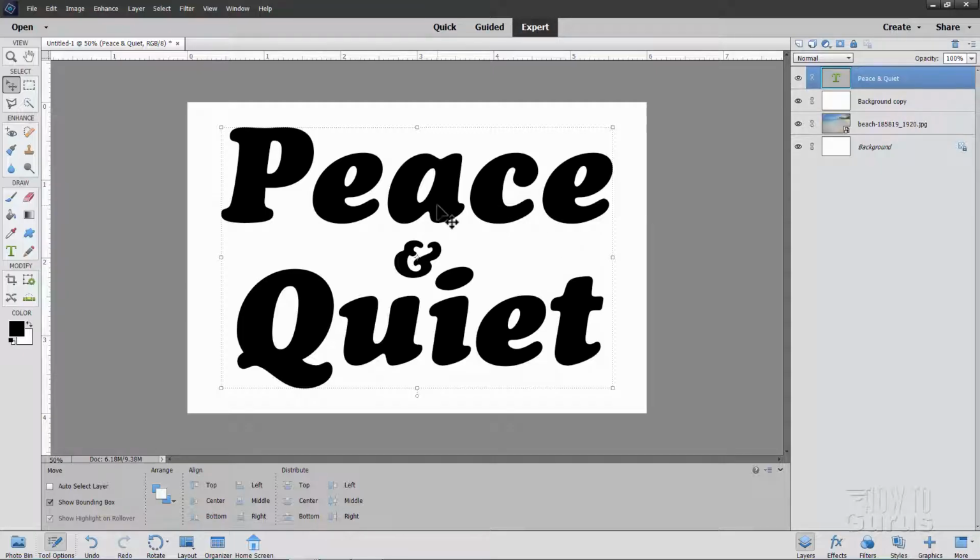Now you want to take this and be able to see through the letters, leaving the white background and then seeing that beach scene in behind. A couple of easy steps to do that. First, hold the Control key down and click on the thumbnail for the text layer.